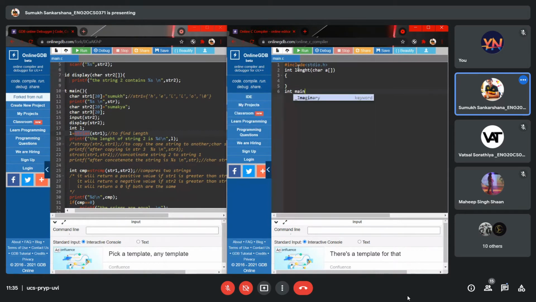Guys, always remember, always use int main, not void, because you will not know whether your program has run successfully or not if you use void. If you use int main and return 0 at the end, you will know the program has run successfully.